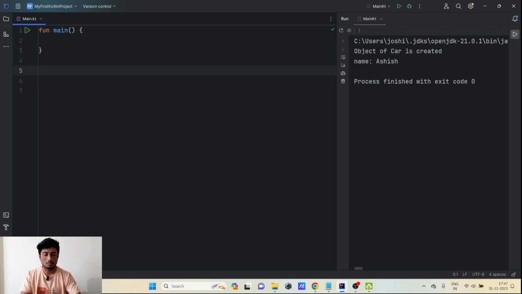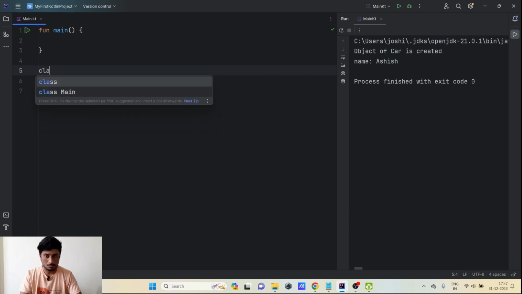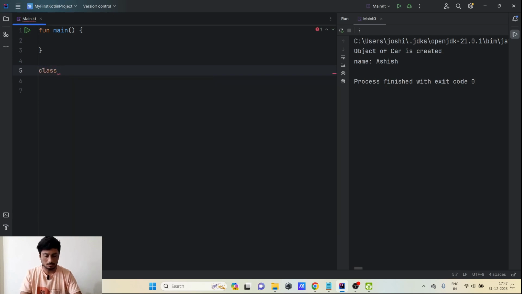It is similar to the object, but the companion object resides inside a class, and one class can have only one companion object, while one class can have multiple objects, and objects can be declared at the root level as well. This is the difference between object and companion object. So let me try writing some class here.